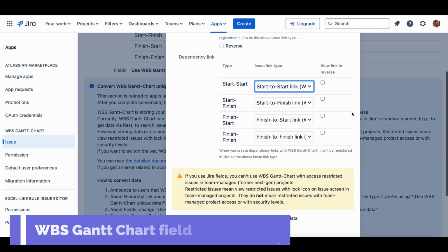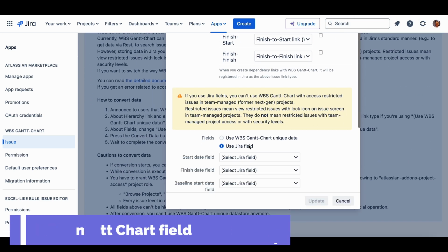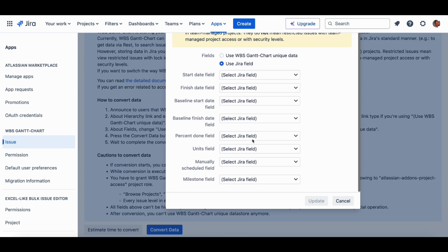WBS Gantt-chart field. This feature allows you to change the pre-configured field to another custom field. For example, you can change the current finish date to the due date or switch the unit field to the story point field.